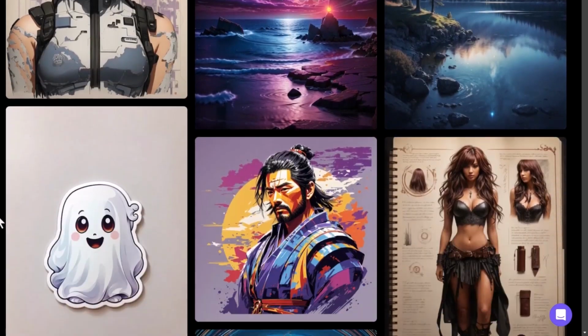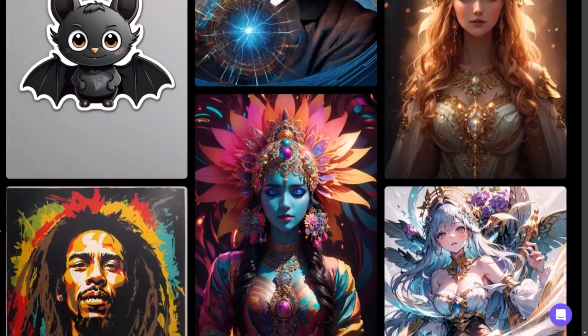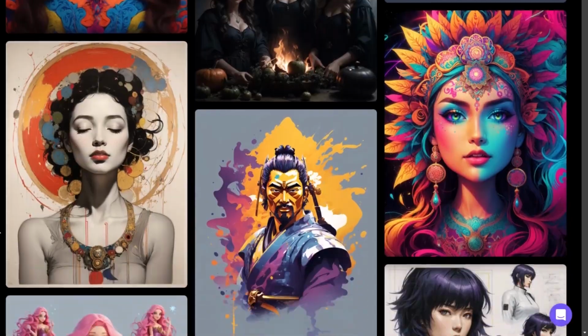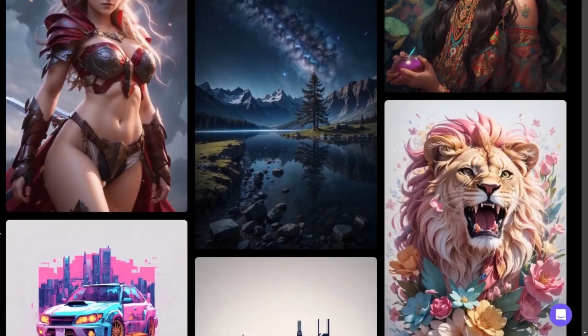So jump onto Leonardo AI and give that a go and see what results you get. And in the next video, we're going to explore basic prompt structure so you can even further master your prompts and get even better images using this platform.